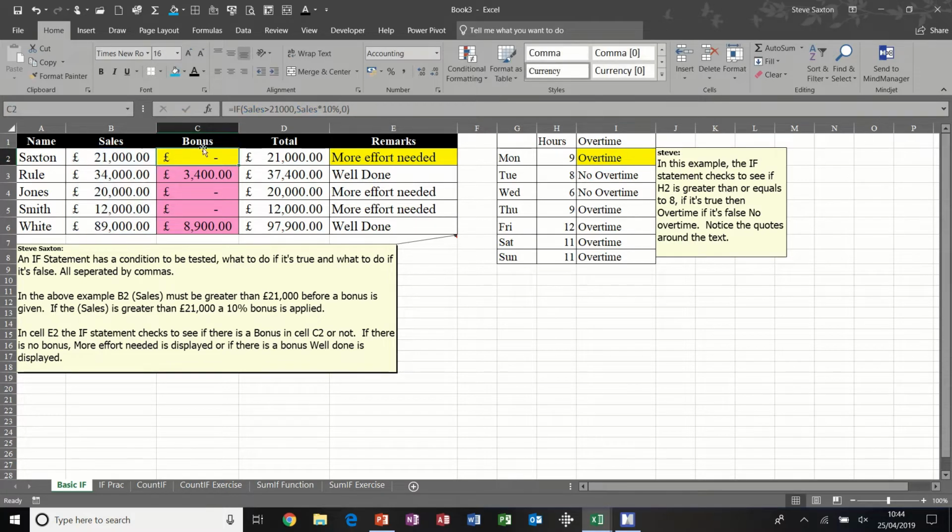So if I take that formula, at the moment that is false because that is not greater than 21,000, it is equal to zero. If I change that over to 22,000, it is now true, so it's looking at sales and doing 10%. I just undo that, it's back as it was, and if I delete that one and just type that out.